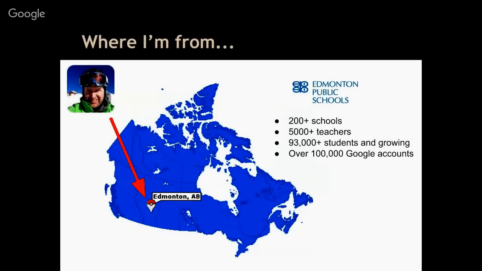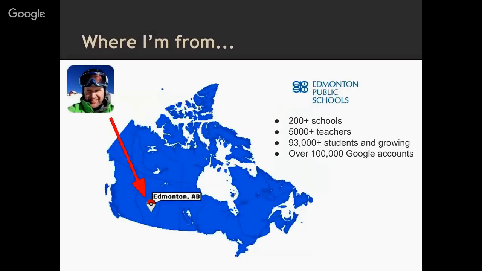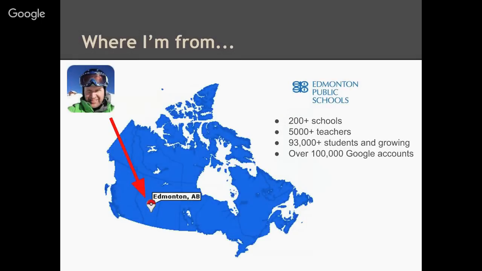Where I'm from, and you can see the little location right here, is a place up north here in the Great White North, Canada, and in our city, we have approximately 1 million people. We have 200 plus schools, 5,000 plus teachers, a number of students, and we were one of the first school districts in Alberta to adopt GSuite. And it has really revolutionized what we've done here in the province, certainly.